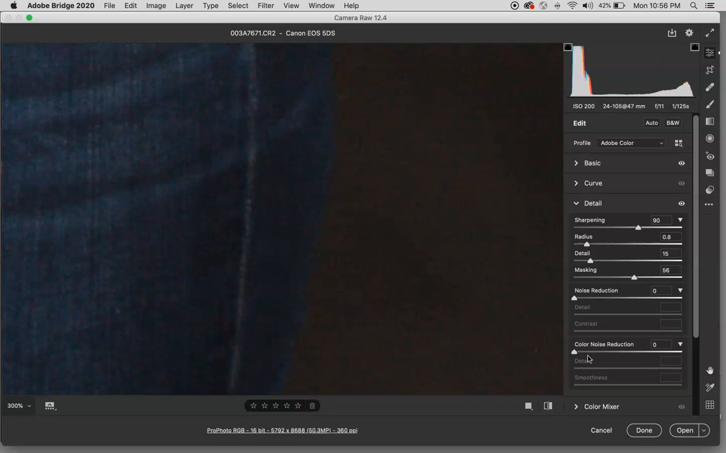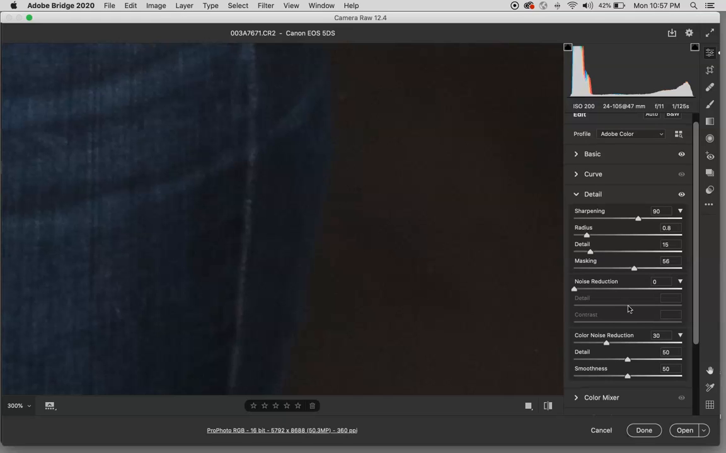Let's bring up the color noise reduction slider. Yeah, actually that did a pretty good job. So if you click on and off that eye, you can see there's a little bit of noise. This image is not that noisy. Really, when you're using noise reduction, I always start with the color noise reduction first and then go to these other sliders up here, which are really for pictures that have a ton of noise, if you're shooting at a really high ISO or something like that.